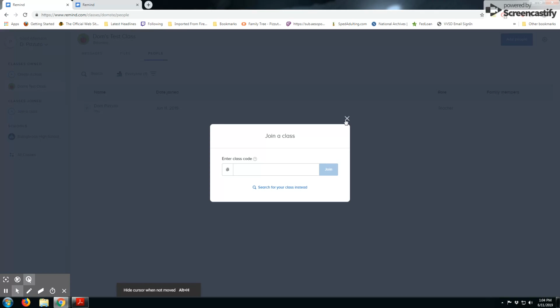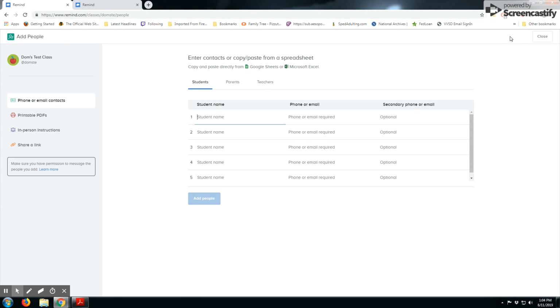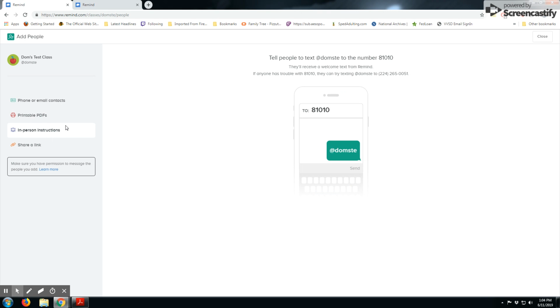To show you how that would look from the other side, if I go back to my class and choose Add People, I can email or text them directly. I can print out a form that shows them how to join. Or if I'm at parent-teacher conferences, I can just read them this information and they can text the information to this code, and then they'll get the instructions for joining.